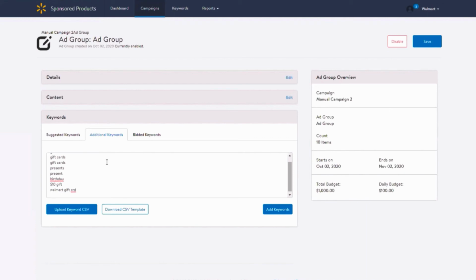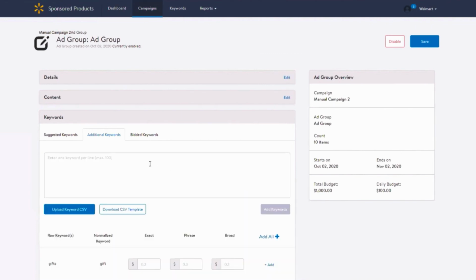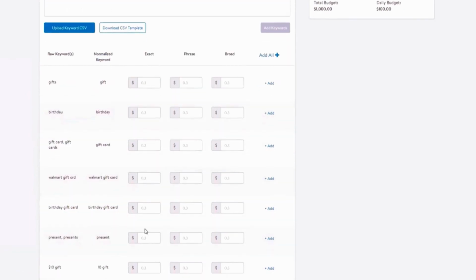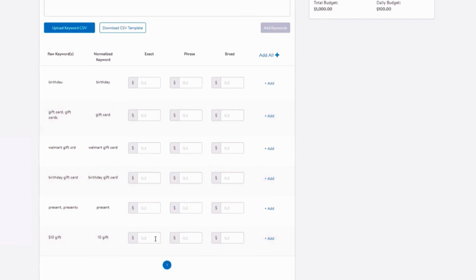For example, if your keyword is an exclamation point, number sign, percentage sign, @ sign, $ sign, it will not be allowed. Our system will convert all your keywords into normalized keywords. For example, if you add gift cards with a Z, and gift cards spelled GYFT, the keyword will be normalized to gift card. For each keyword, place your CPC bids or update your bids for each match type. Click the Add button and your additional keywords will be added to the Bidded Keywords tab.